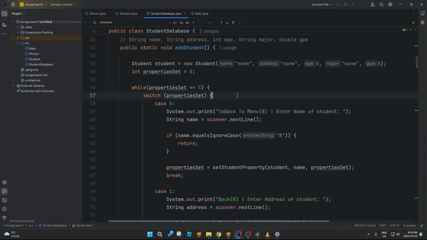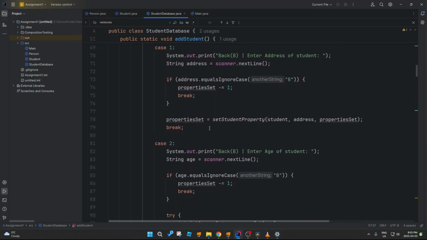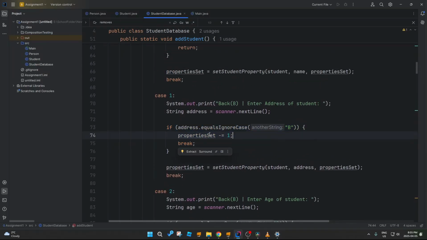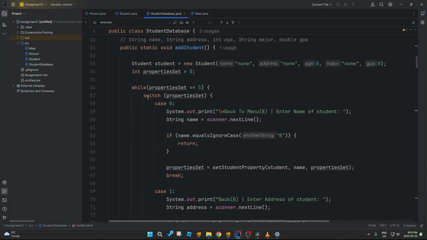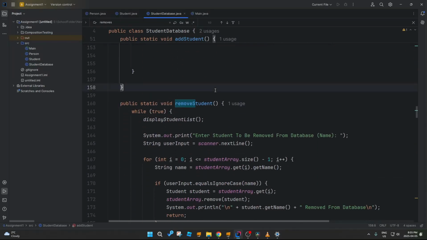So if you set 0 properties, you have to set the name. If you set 1 property, then now you have to set the address. And so basically when you go back, it decrements the property set by 1, which allows it to hop back here. And then you just set all the properties there.